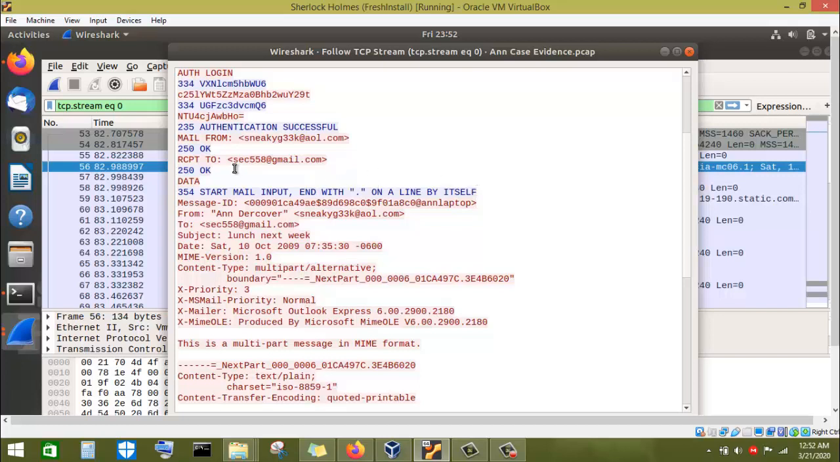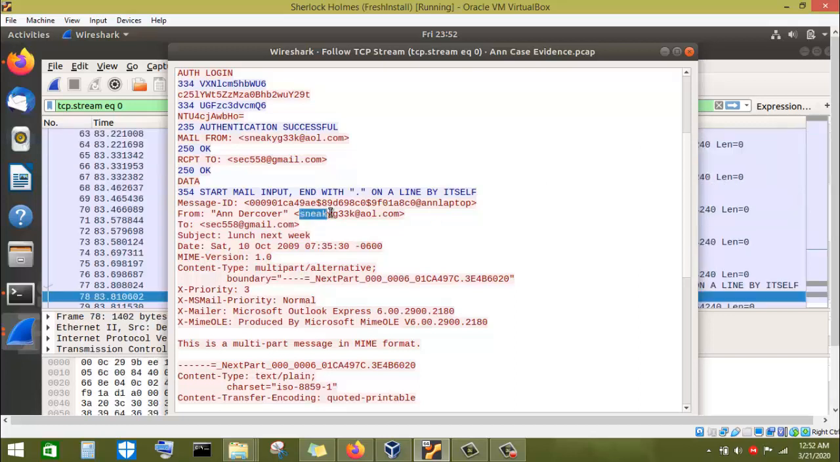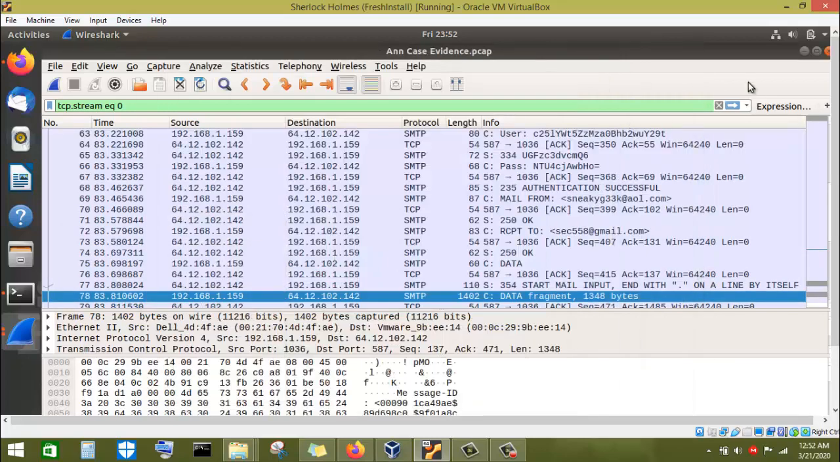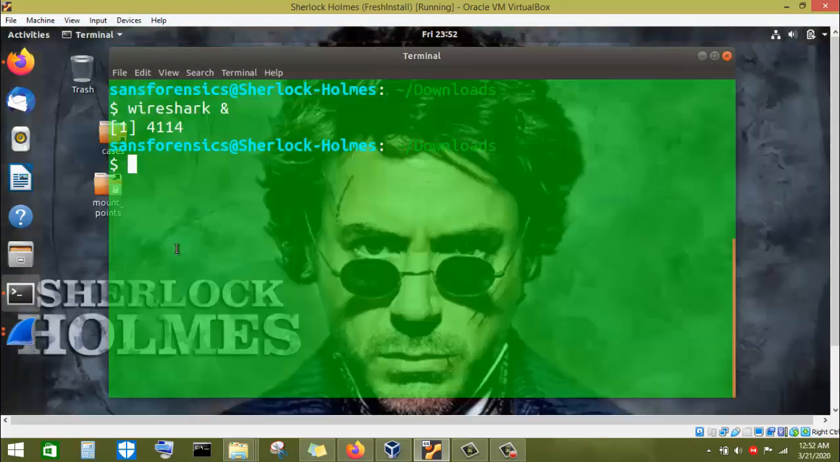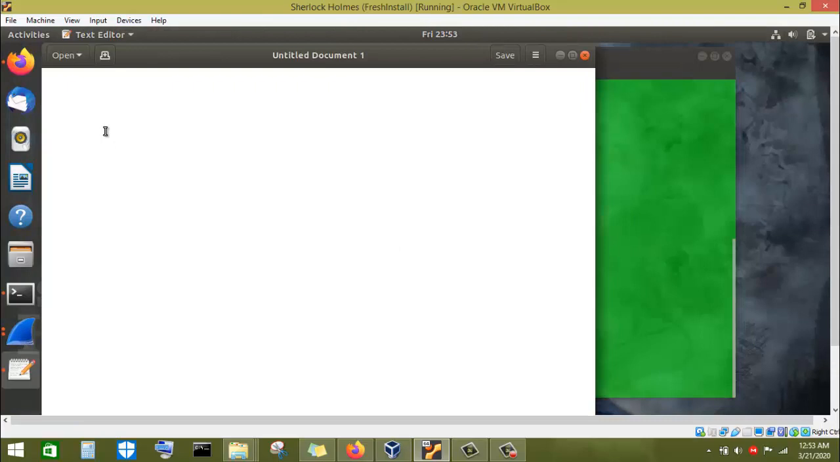I can see a message here that has been transmitted from Anne, and I can see her email address. I have found it: sneakyg33@aol.com. Let me copy it and launch my editor. So we have recovered the first evidence, Anne's email address, which was our first task.